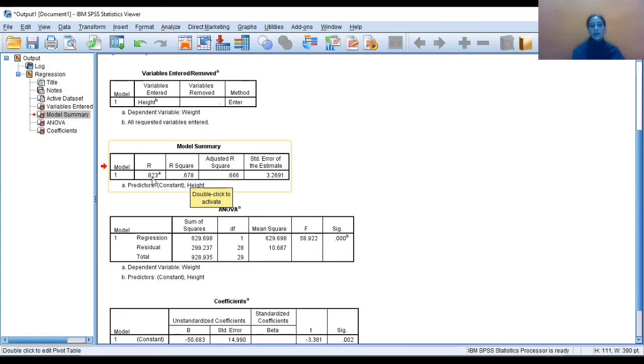The correlation indicates the relationship between the two variables, height and weight, and R square indicates what percent of the dependent variable is explained by the independent variable. So we can say 67.8% of weight is explained by the height variable. Now moving to the ANOVA table. This indicates the fitness of the model. We can say with the help of the significance value that the model is significantly fitted between height and weight, between these two variables.